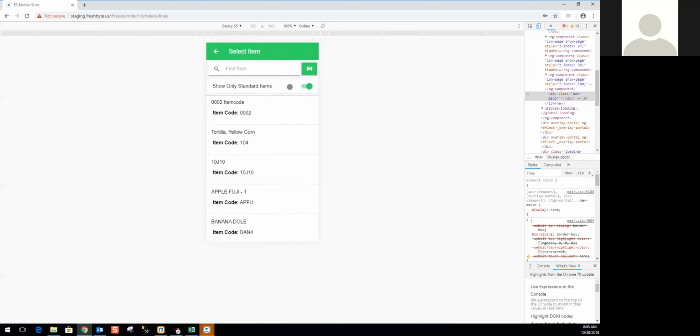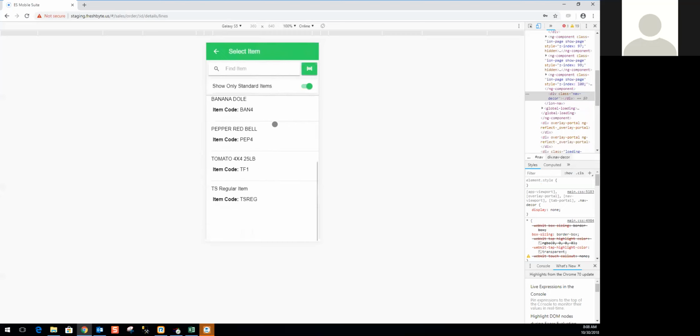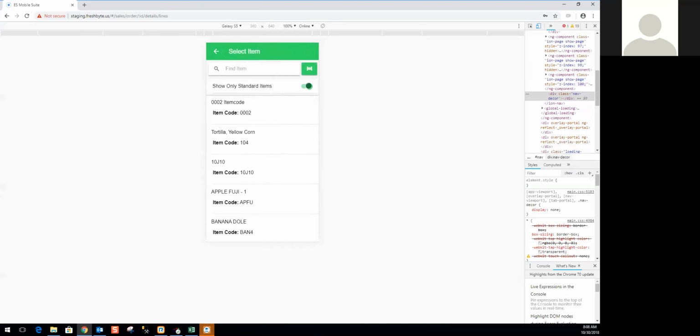Right now, we are defaulting to filtering only by standard items, so only standard items for this customer will show up. Of course, you can toggle that option off and it will show you all of your items in the system. So that's to your preference.